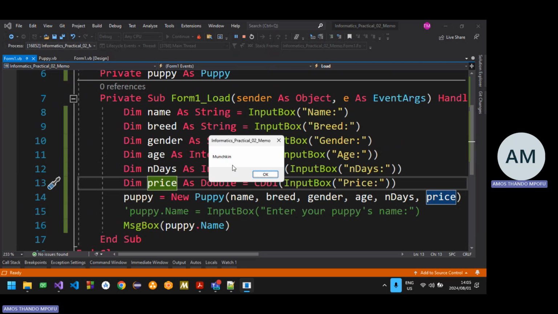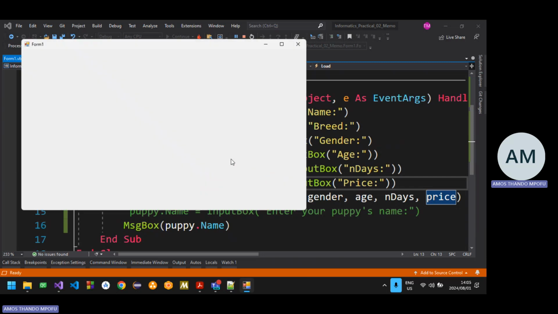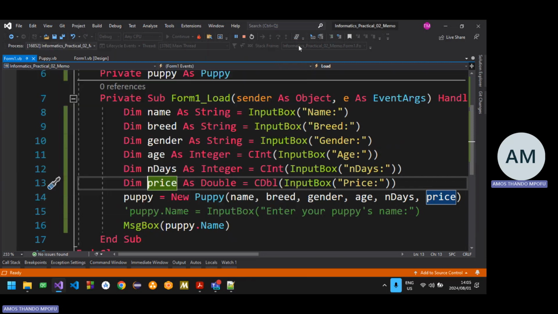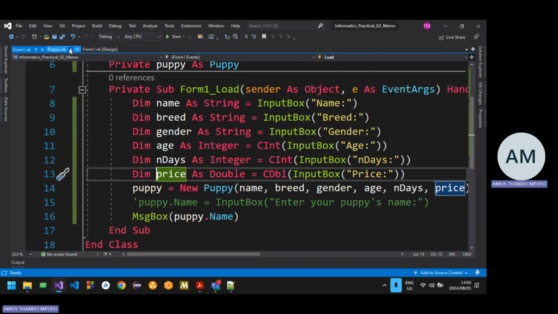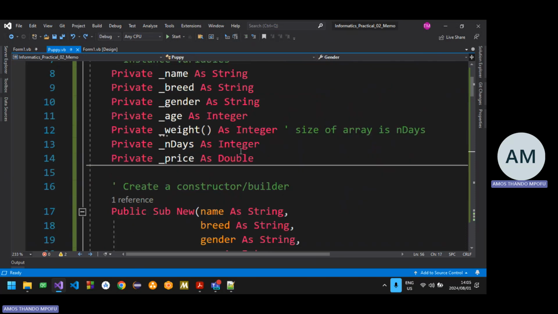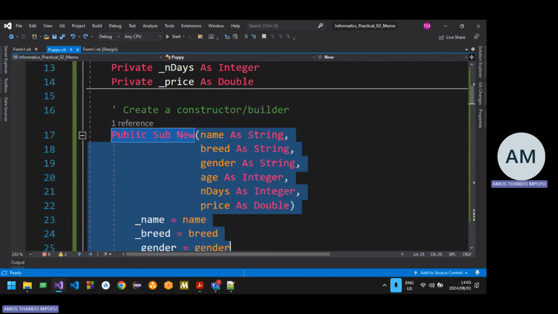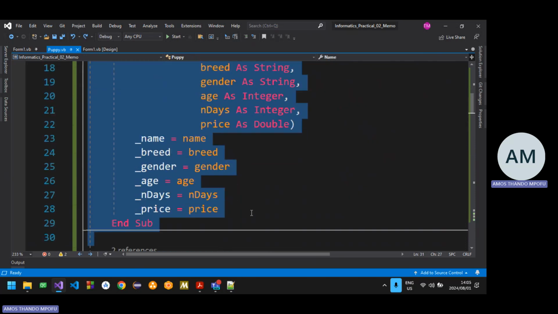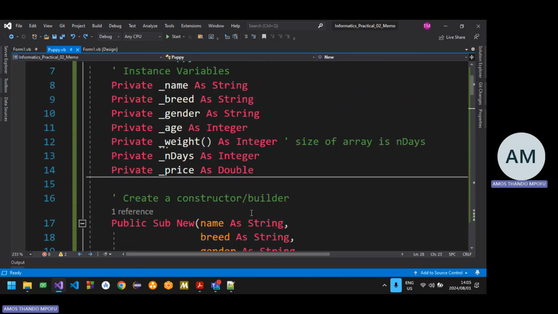Sometimes when you're getting a double, your computer settings might not agree with what you've entered, right? So you see, I outputted the name, but I'm using the puppy instance because the information has been stored, or saved, inside of my class via the constructor. But then there's something that we are not done doing yet.